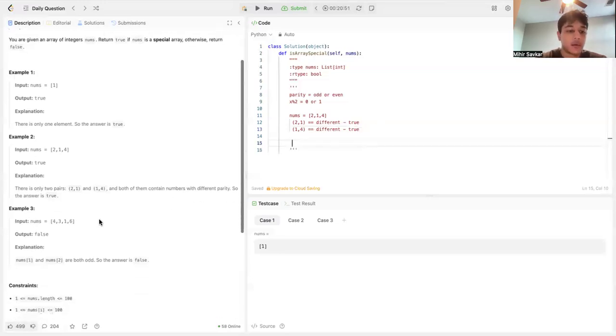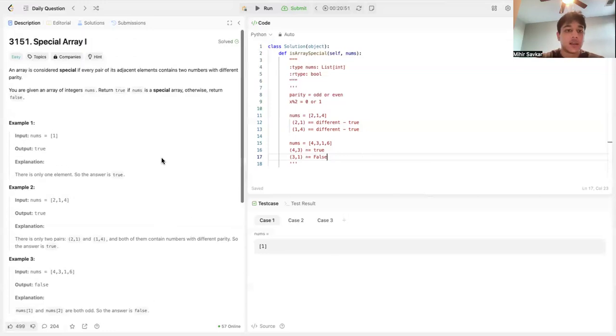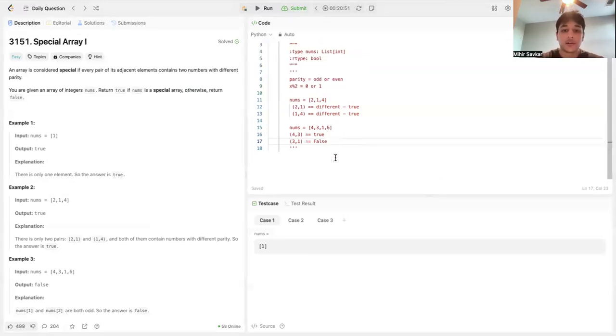However, in the case where you do have two elements that have the same parity, for example when you're initially looking at 4 and 3, this one is fine because it's even and odd parity. Then you look at 3 and 1. The thing is, 3 and 1 both have odd parity, so you automatically see that since they're the same, you just go ahead and return false. You don't have to check anything else, because it's a special array only if all adjacent elements have different parities. So in this case, you return false.